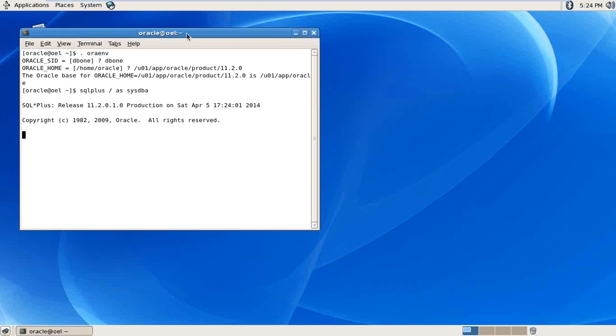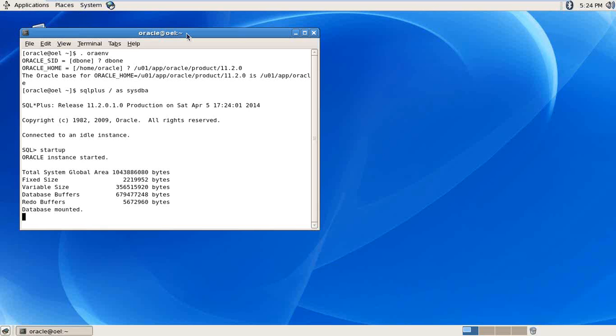I'm just asking you, ma'am, if you want to enable your archive log mode, in which mode are you going to enable it? To be in the open mode or mount mode? In the mount mode. Okay, you have to remember that thing.